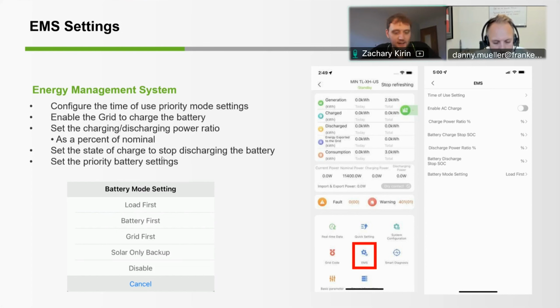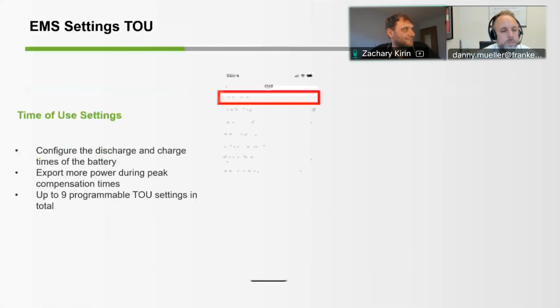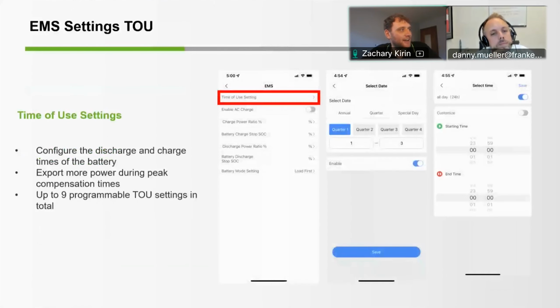These are just the battery mode settings of the inverter. This is just a few of them. These are the most important, and we can go from there, giving you plenty of flexibility. We'll go into the time of use setting.